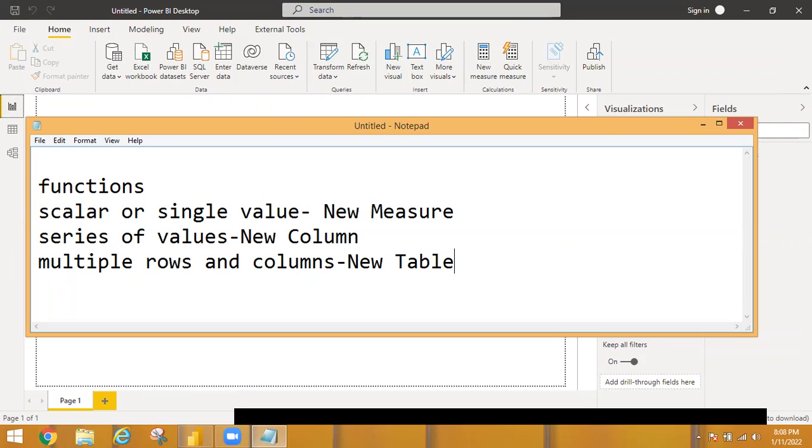So always remember DAX functions will mainly give you these three types of outputs. You have to mainly work on these three types of output. If you are using aggregate functions like minimum, maximum, count, sum, average, distinct count, they are usually going to give you a single value, so a new measure. When I add two columns, multiply two columns, or extract something from a column, I'm obviously going to get a series of values. So in that case, I'm going to use new column.